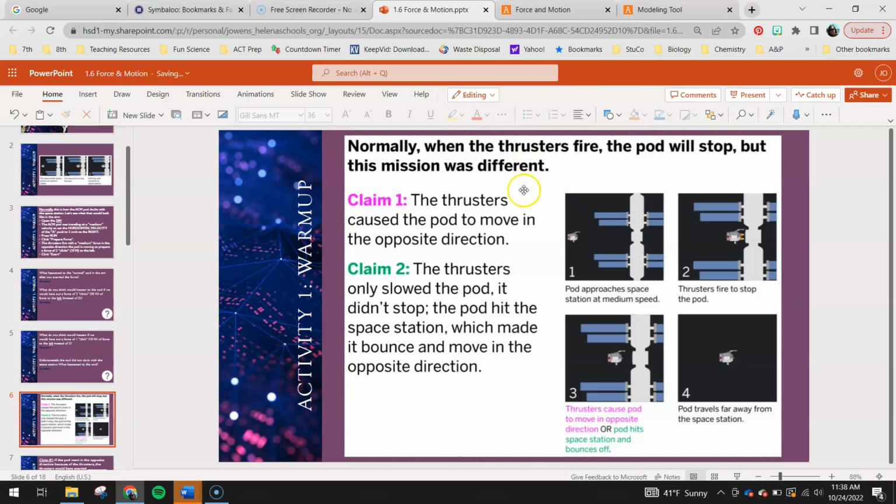Normally when the thrusters fire, the pod will stop, but this mission was different. The pod approached the space station moving to the right at a medium speed. Normally the thrusters fire to stop the pod, but in this case our video cut out, and all we saw was that the pod turned around and started moving to the left. So there are two options here. Either the thrusters caused the pod to move in the opposite direction, so instead of stopping it, it changed its direction and moved away to the left, or it didn't stop the pod, it only slowed it down, the pod kept moving, collided with the space station, which we haven't talked about collisions yet.